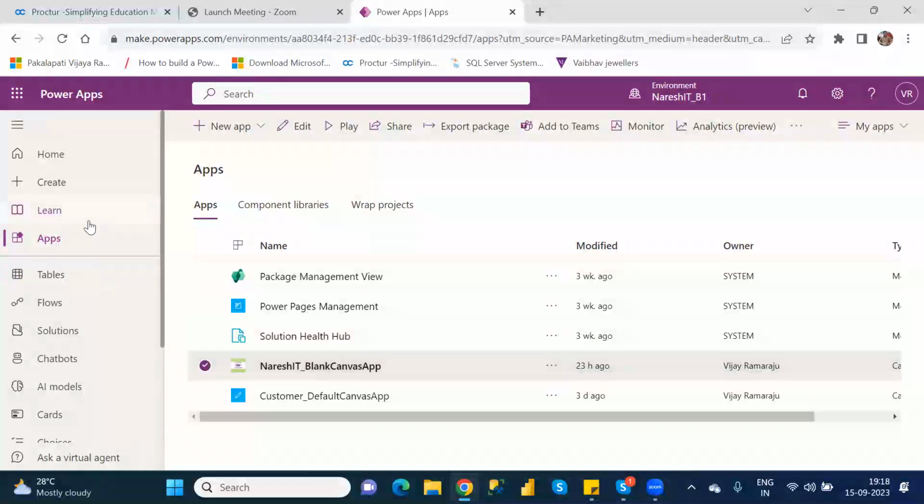Go to the apps. Whichever blank app you created, all those apps are saved under the apps tab only. When you click on the apps tab, you can see them. Not only canvas apps, model-driven apps and everything are available here itself. Whichever app you want to modify, select that app and click on edit.